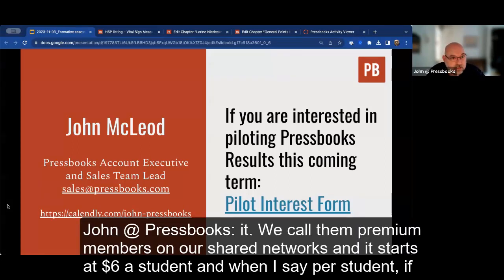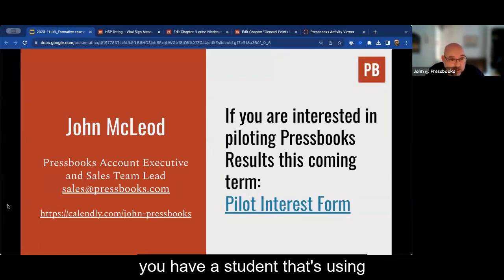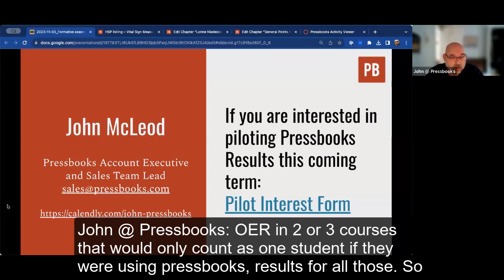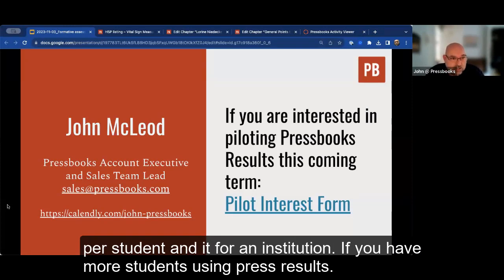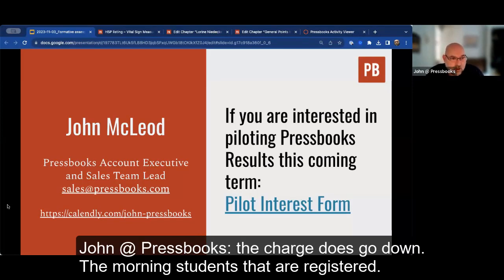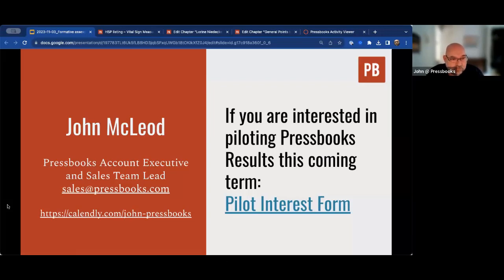to what we call premium members on our shared networks, and it starts at $6 a student. And when I say per student, if you have a student that's using OER in two or three courses, that would only count as one student if they were using Pressbooks Results for all those. So we just count each unique student that's using the LTI integration. It wouldn't be charged per course, it's just per student. So it starts at $6 per student, and if an institution has more students using Pressbooks Results, the charge does go down the more students that are registered.